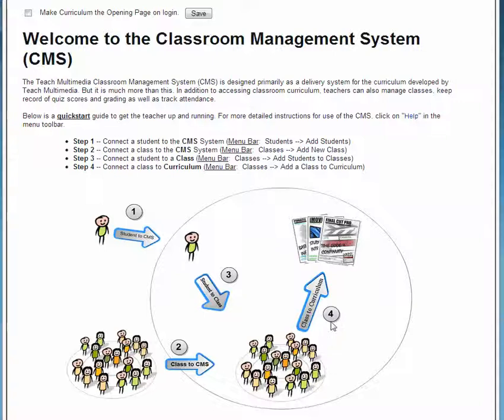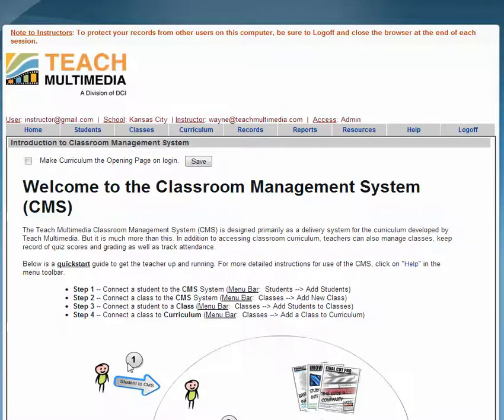And then step 4 is to take a class that is now full of students and connect it with the curriculum for which the school has been licensed. So let's go through this step by step. Step 1 is to connect students to the system.